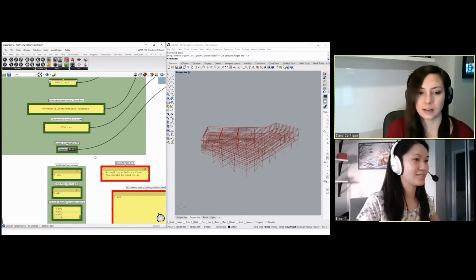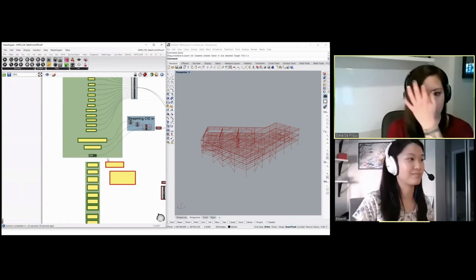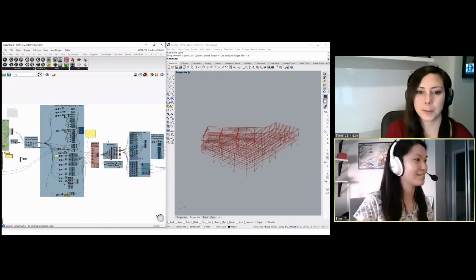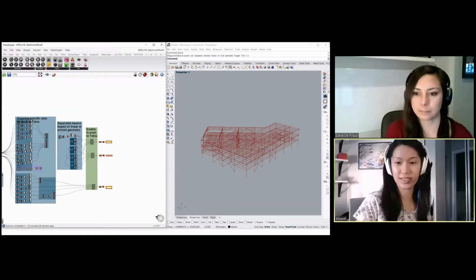And we see that in Dynamo too, right? If you have your Excel file open, it may not be able to be read when it's run and all that good stuff. Exactly, familiar with that. All right, so now I'm going to bring up my Tekla.